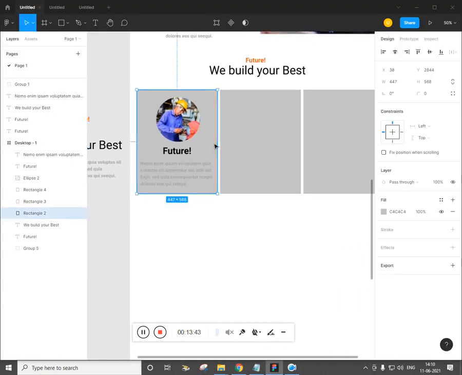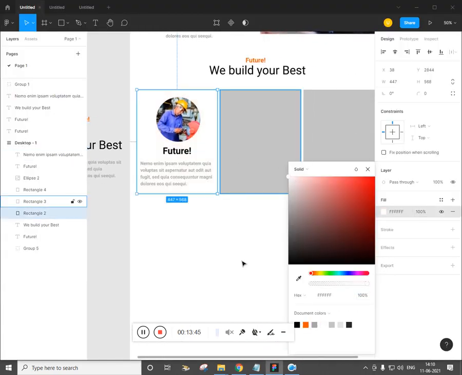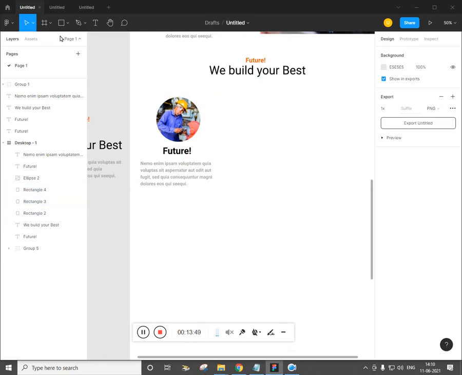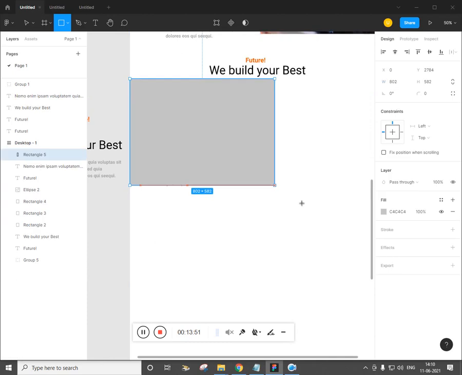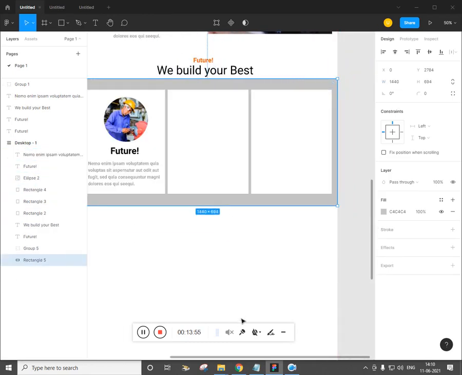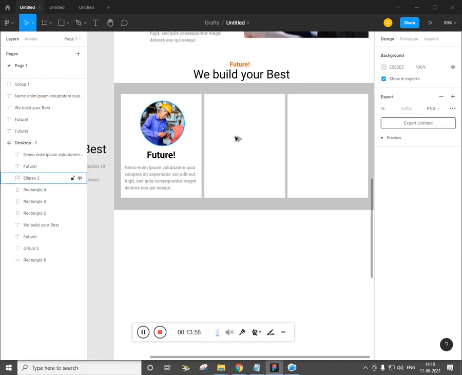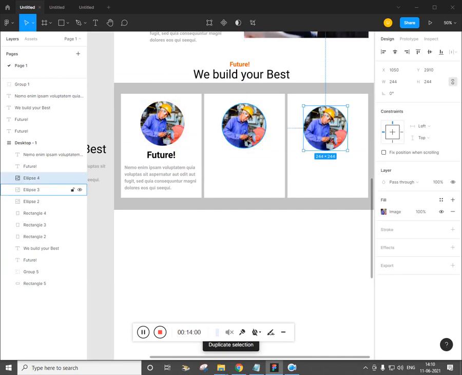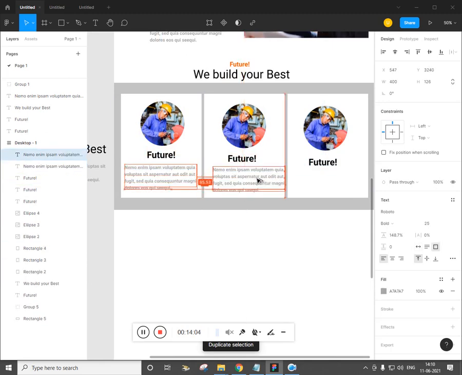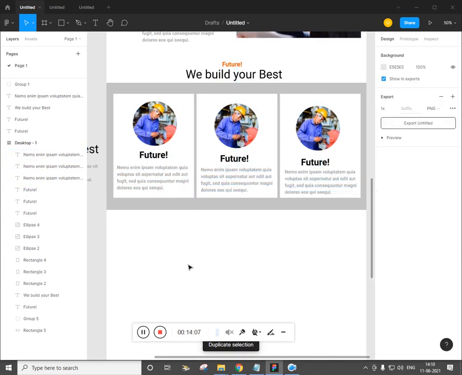So let's make this color white and these two also white. Now select a rectangle, just place it over and keep this at the bottom. And now you got the idea of how to make this. Control D, alt drag, control D, and this section is also done. Now let's group this.